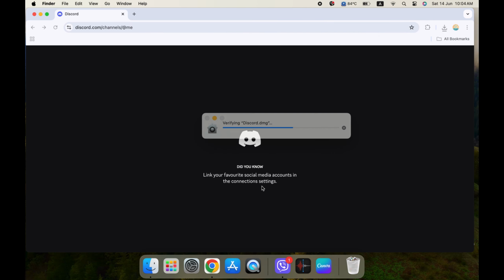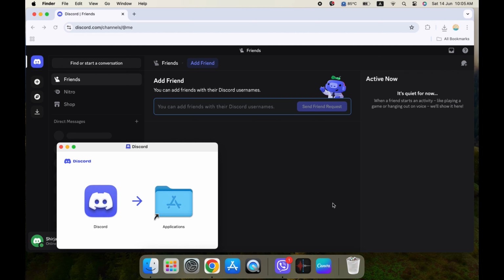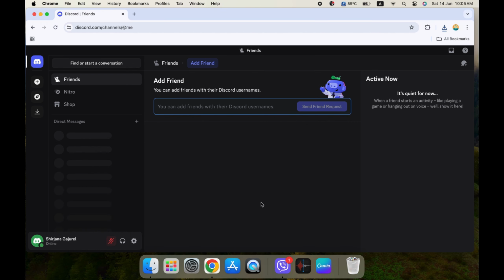Once you open the downloaded file, it will automatically install. Just give it a few seconds. Discord will open on its own once it's done. Now you can either log in or create a new account.